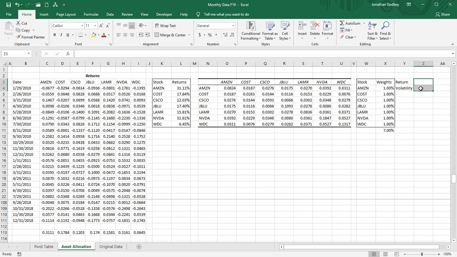And right here, those are going to be in percent. So Control Shift 5, percentage. You notice what happened there. Give a couple decimal places. And so now my return, I can do the return two ways.